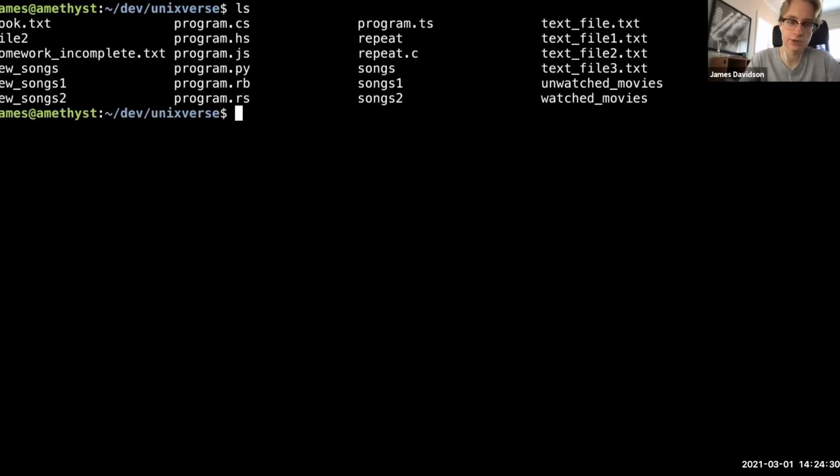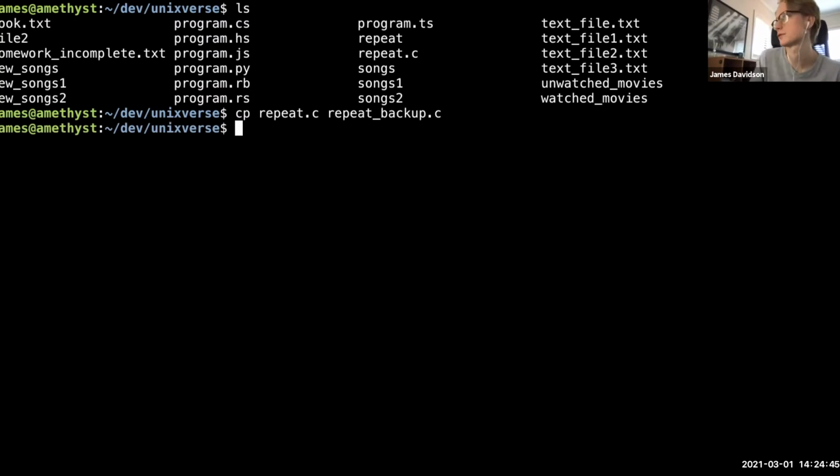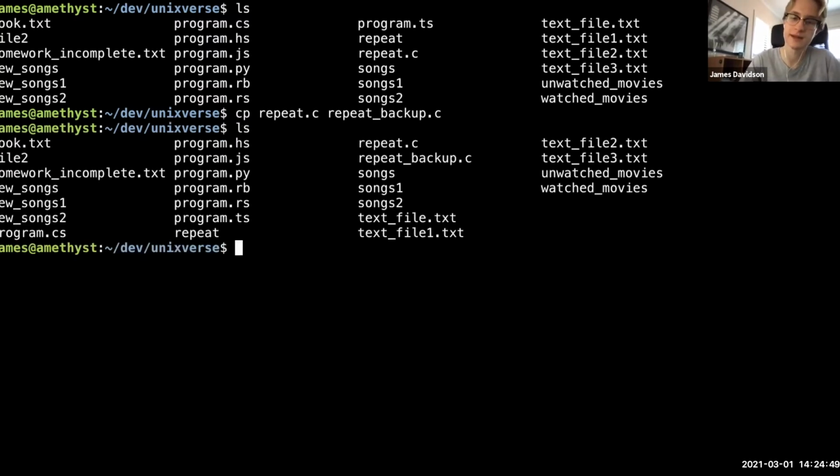So let's jump into an example here. Let's say I want to copy my repeat.c program. It's this one here. So let's say this is the source that we want to do, and let's give it another name. So let's say we want to copy this file and we want to call it repeat_backup.c, because maybe we want to create a backup. So now if we look, we've got a repeat_backup file. So that's copying a file.